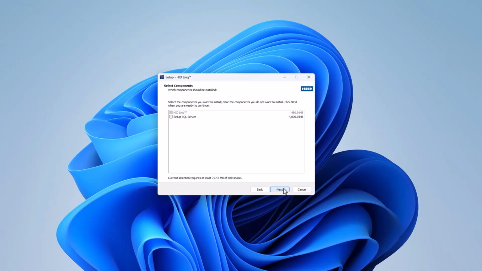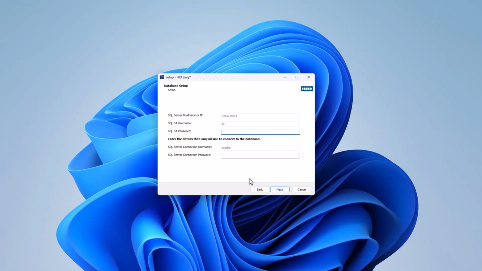The Linq On Premise solution comes with its own SQLite database. For first-time installation, please ensure the SQL server is selected. Please ensure that you keep your SQL password.